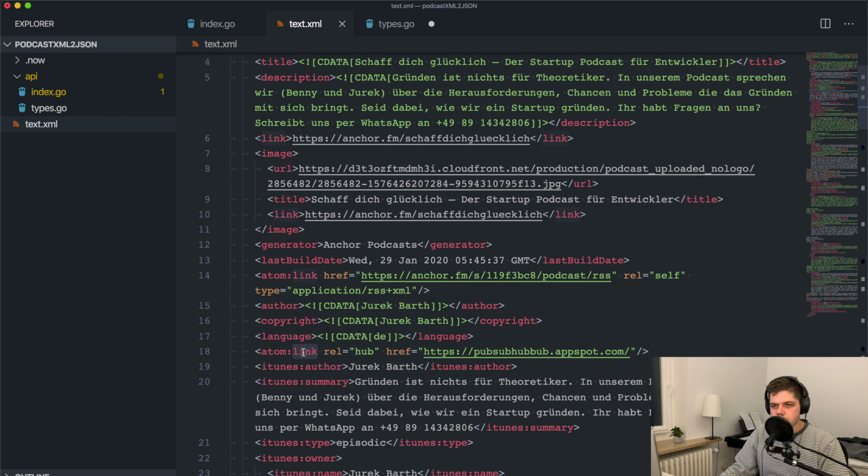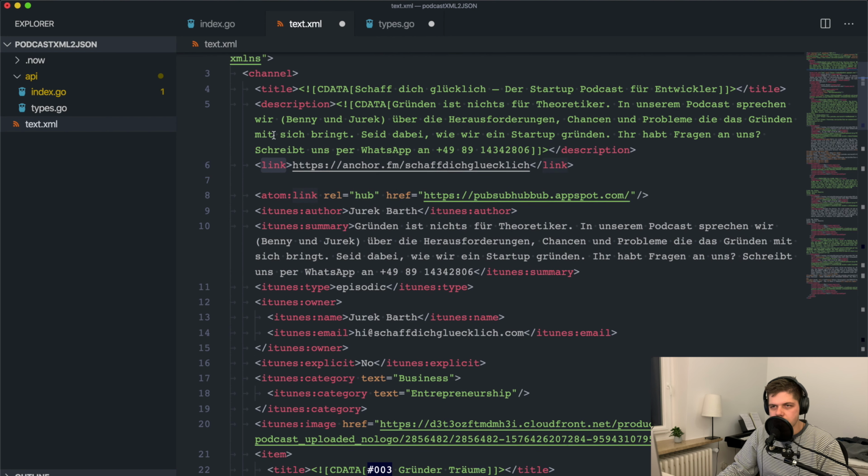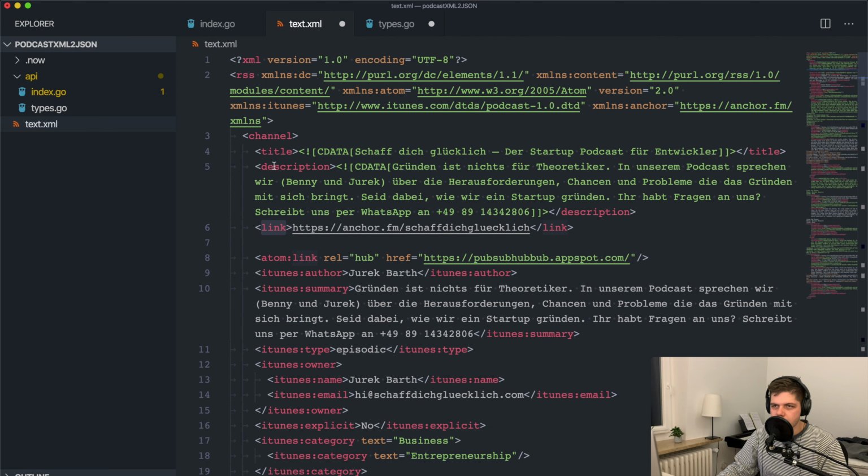And let's remove some stuff in between, because that doesn't matter for now. So here we have a link, and here we have a link again. This is in the namespace atom, and that's the default namespace. And the default namespace is kind of part of here. So we have multiple namespaces.